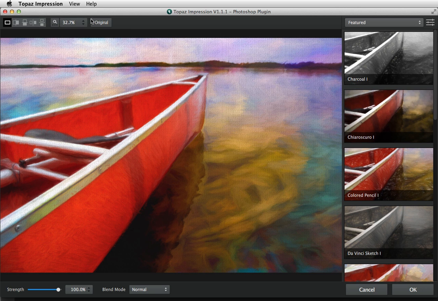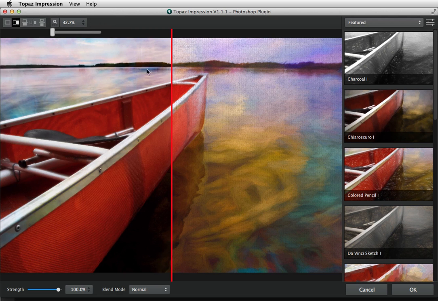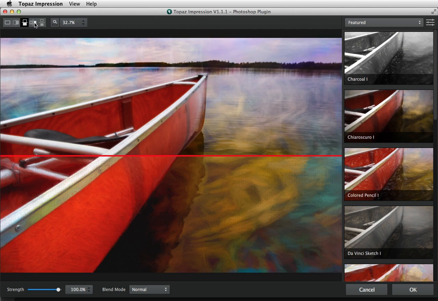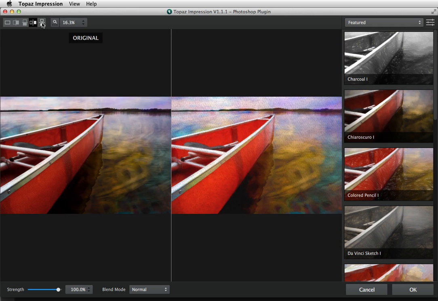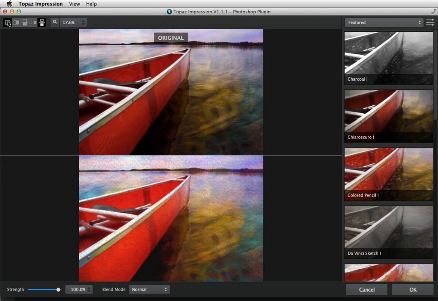Let's begin here in the upper left corner. These are simply viewing modes. So here's the default one. You can also split the image down the middle so you can see the before and after this way. You can do it vertically as well. You can get a side-by-side view or a top and bottom view. So it's your choice how you want to view this.